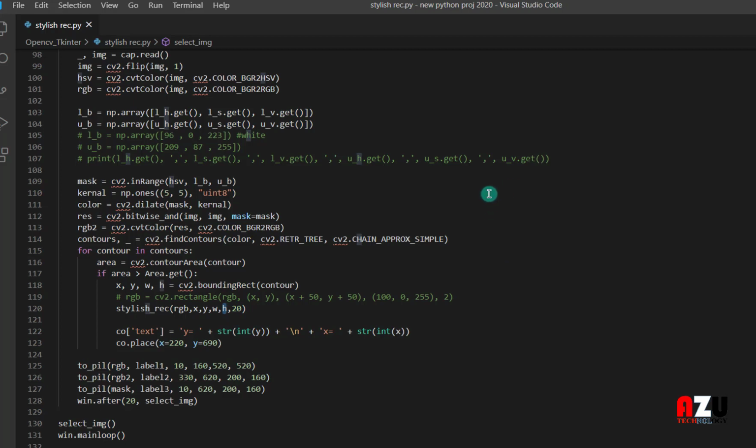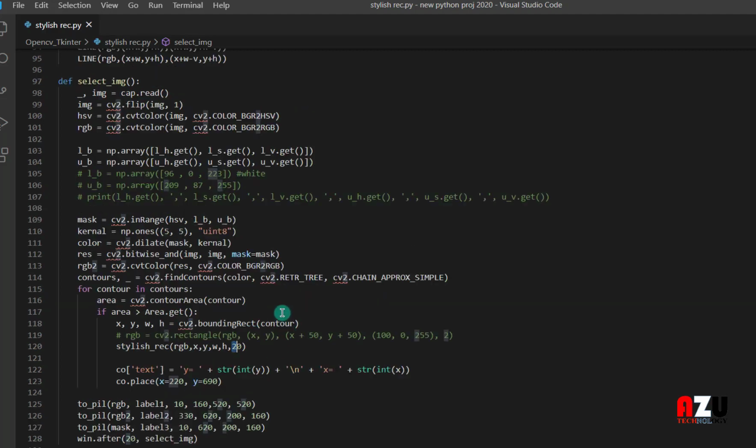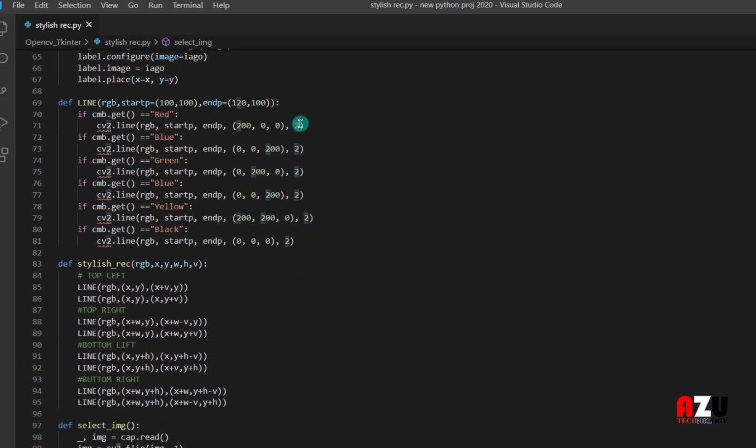and this 20 is for the length of the lines, how much I want the lines to be small or big. If I want them to be big, you can change this number to bigger than 20. If I want the lines to be small in length, make it smaller. I'm talking about the length of the lines, not the thickness. The thickness we can change from here. This is thickness.